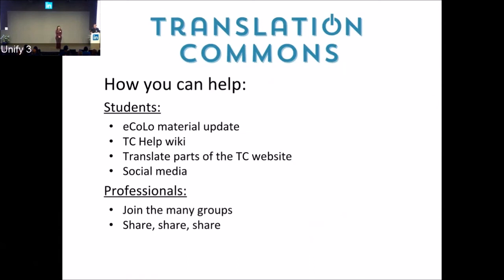But basically, if you're a student or if you know students, we need help with the material update. We need help with the help wiki. We also would love to have help with social media. And if you're a professional, you can join our groups and contribute, or you can share your own ideas, help us facilitate you to create a new group, and just share your skills and share within the community.